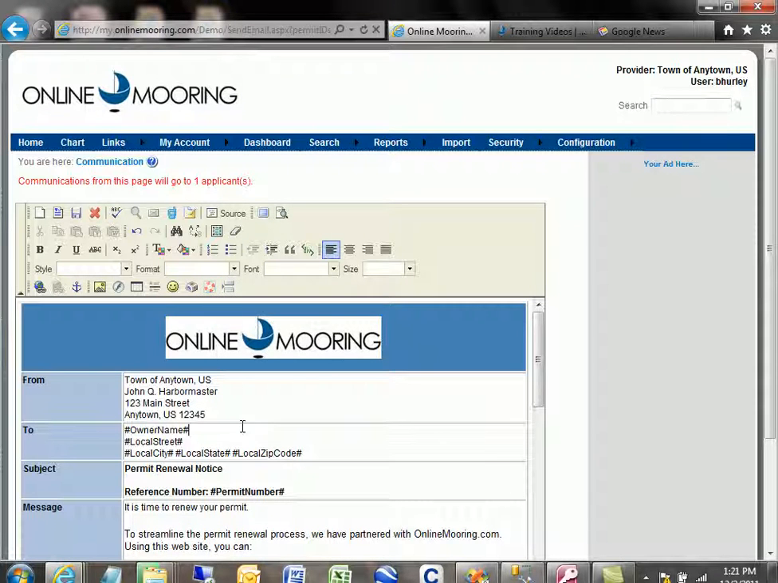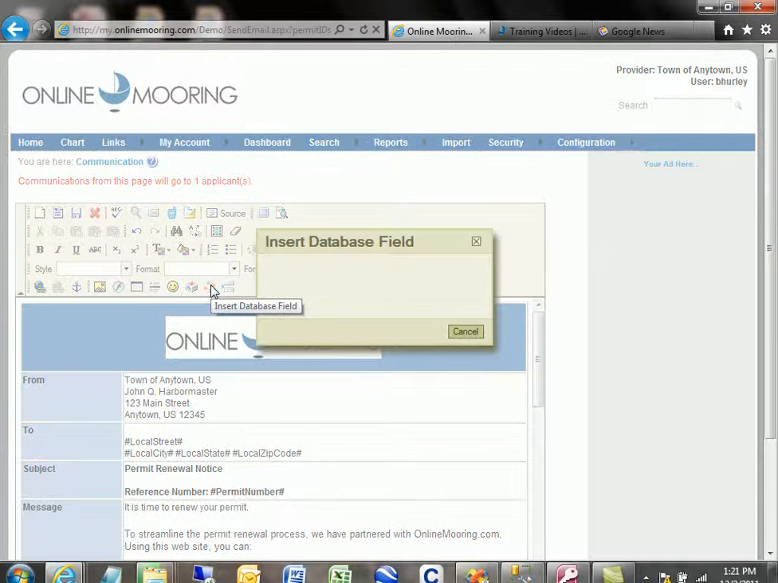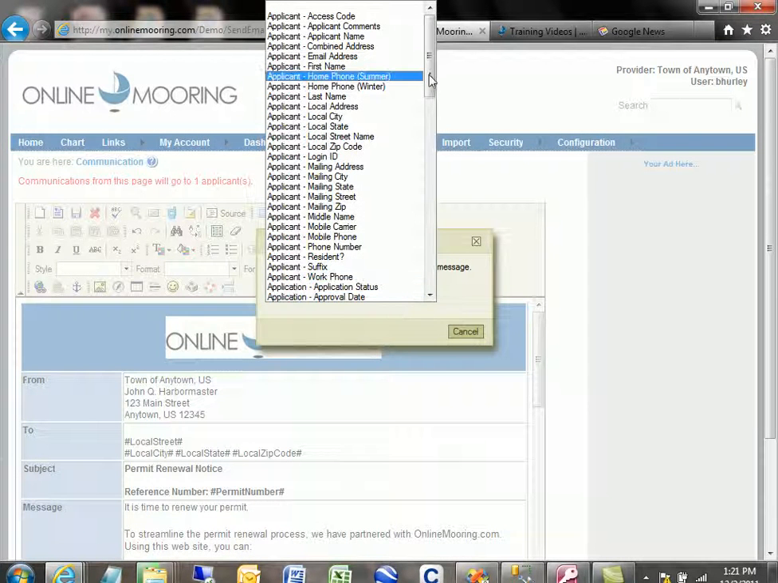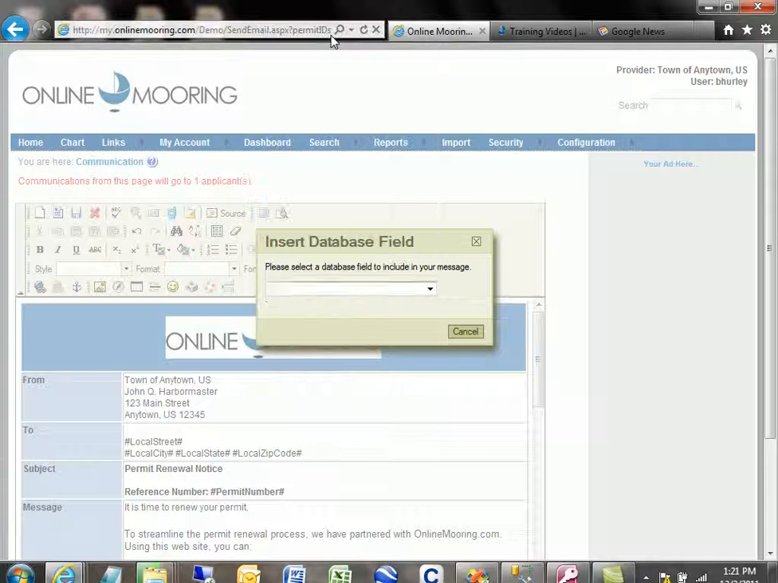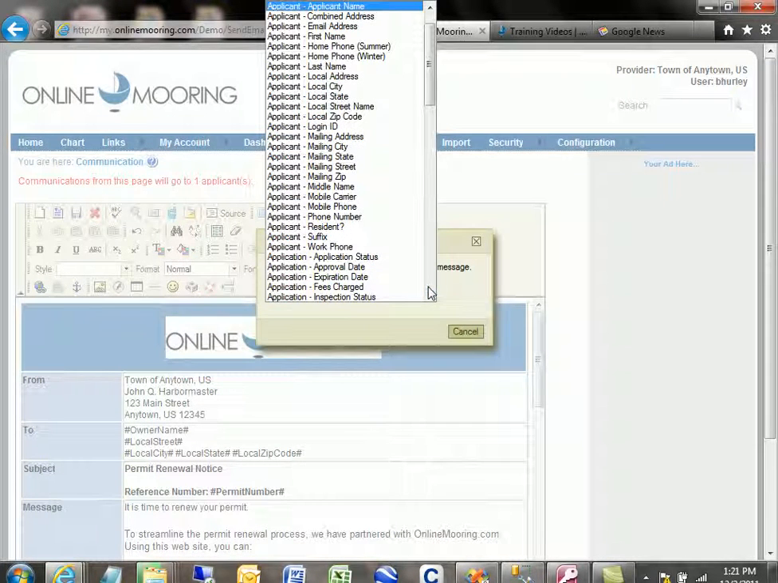Let's say you wanted to, I'll delete this for a second. Well, let's say you wanted to have the owner name show up there. You click this button, it comes up with a little list of all of the different fields that are in the database. And in this case, you're looking for one of the applicant fields, and you want the applicant name. As soon as you click that, a mail merge tag is inserted into your document, and you can keep picking as many as you want, and as you keep selecting other fields, it keeps putting the tags into your document.